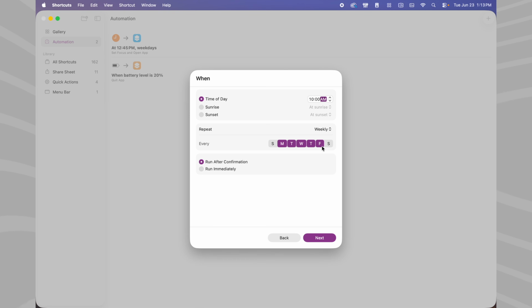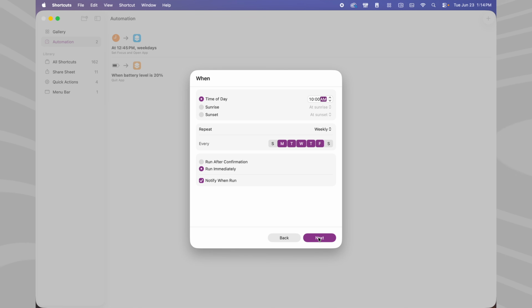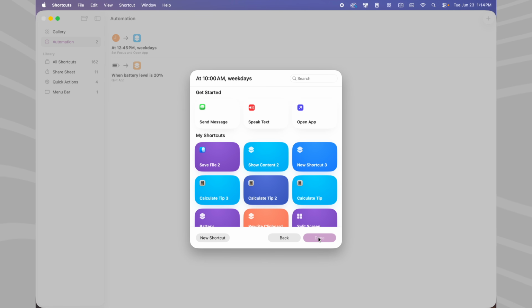Then I'll select Run Immediately without confirmation and then notify when run. This step is very important because if not, it won't open unless you permit it. That actually defeats the purpose. So now we set what the trigger should be for this automation. Hit next, and now we build what actually happens if it is triggered.